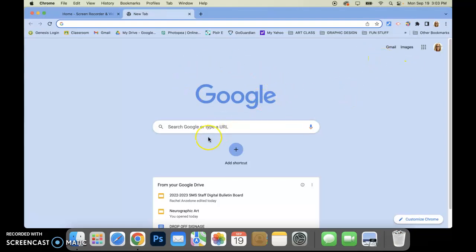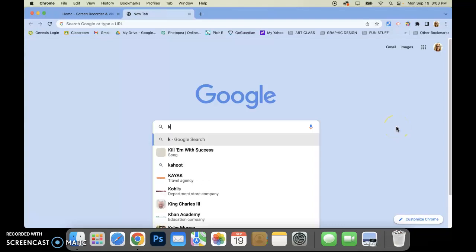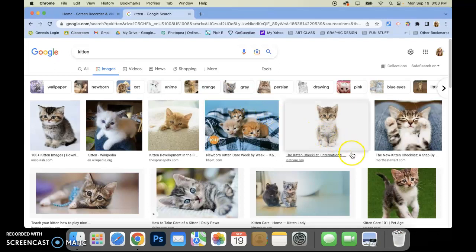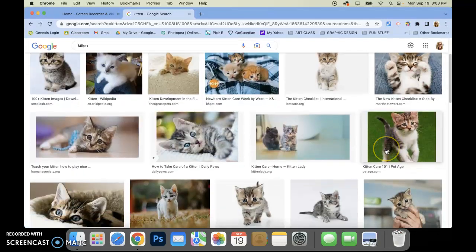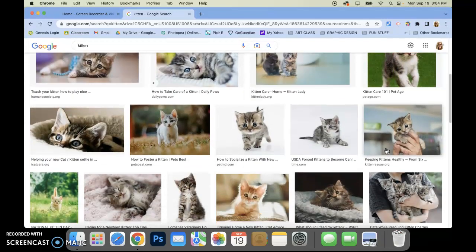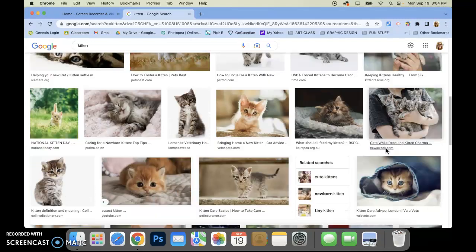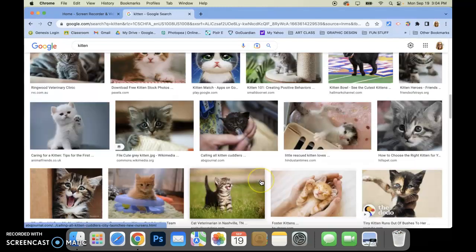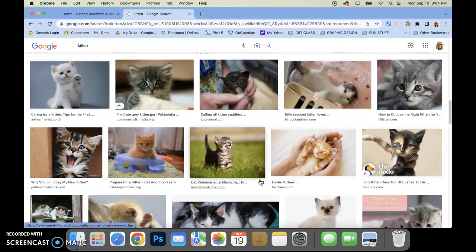So you're going to go to Google, and let's put a topic in. Let's say we're looking for kitten. You're going to just isolate it and click on images. When you come here, you're going to see all the little thumbnails of all the little kitten pictures that you can use. Some of them are very good quality, some of them are not. So I'm going to show you how you can isolate the ones that are good quality.